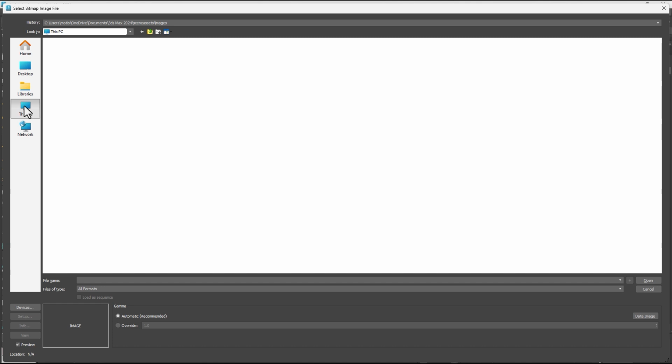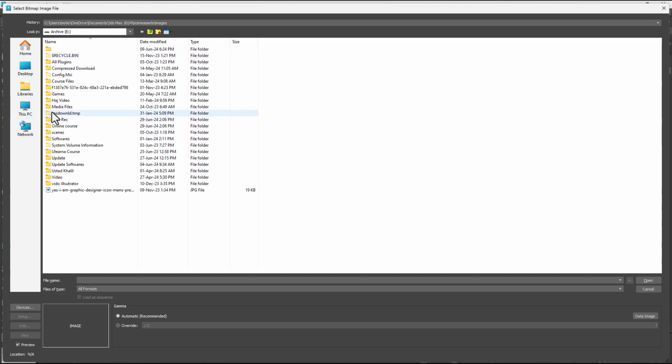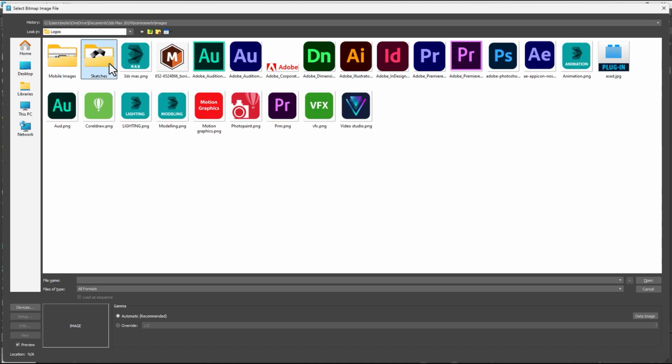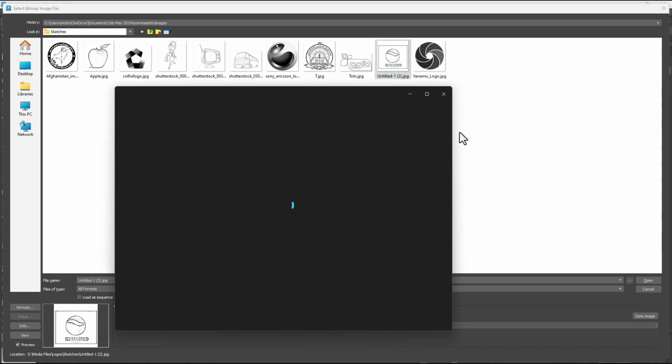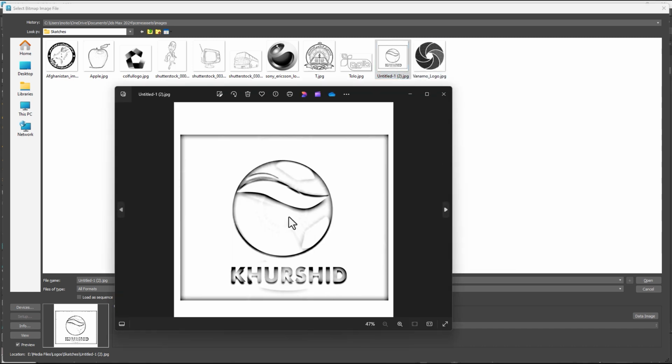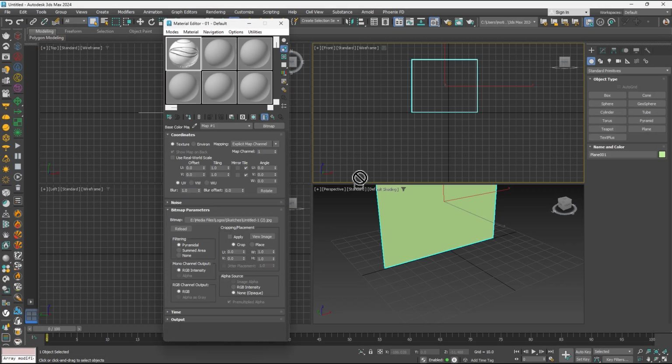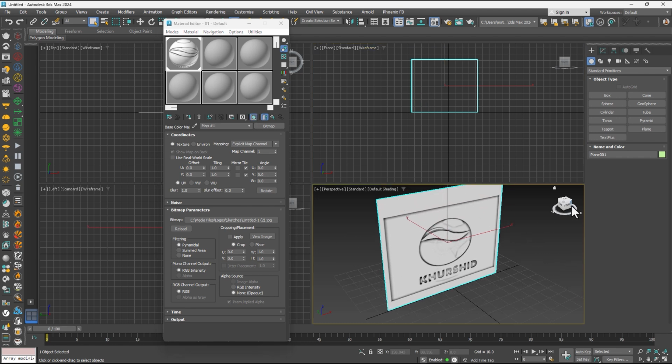Next, go to This PC, archive, then to the media files, logo, sketch. I need to create a 3D model of this sketch logo. Let's preview it first. Take a look. It looks like a ball with some vector design on it. So how to create a 3D model of this? Select it and drop it onto the plane. So there is the sample.